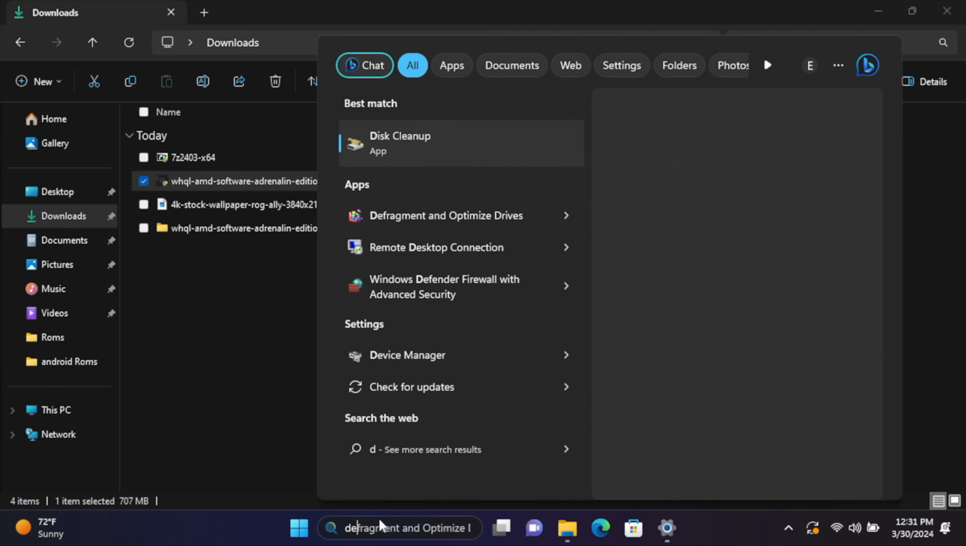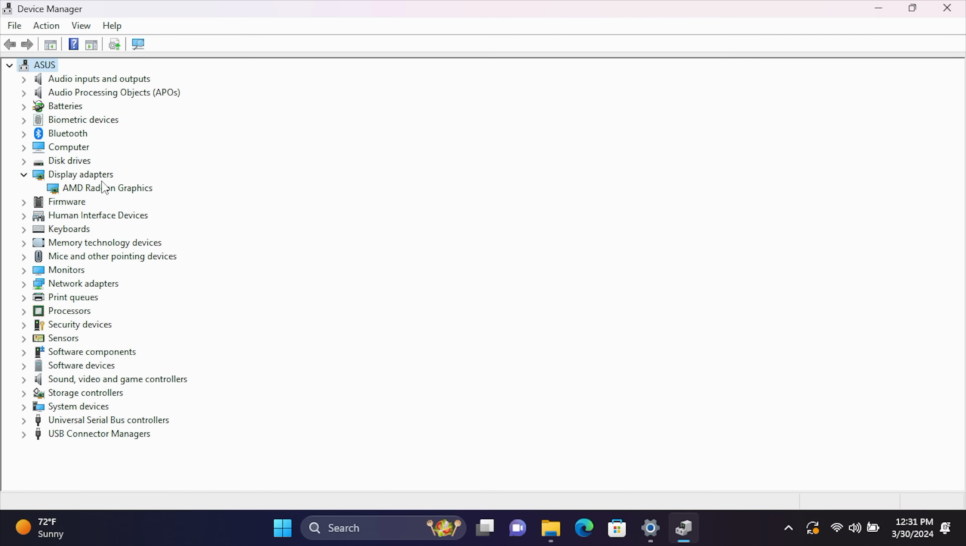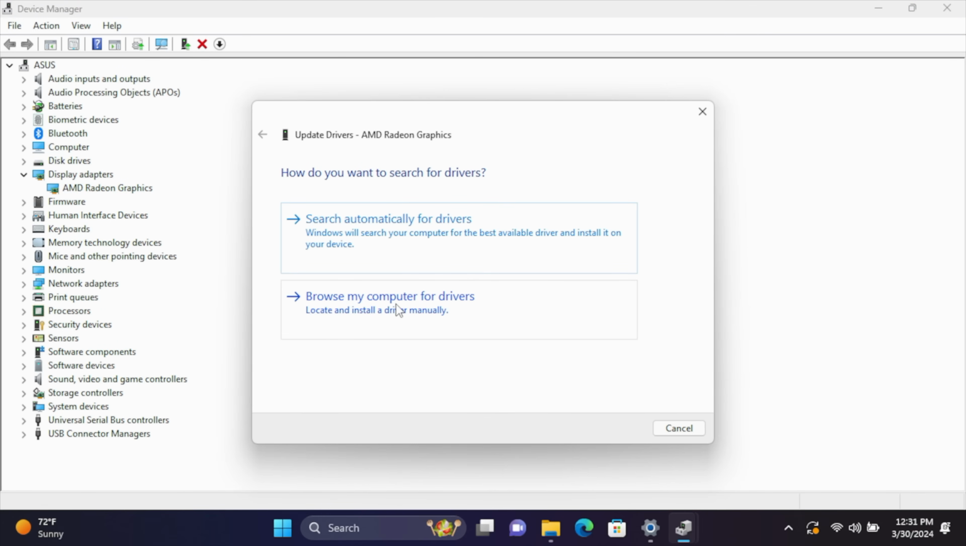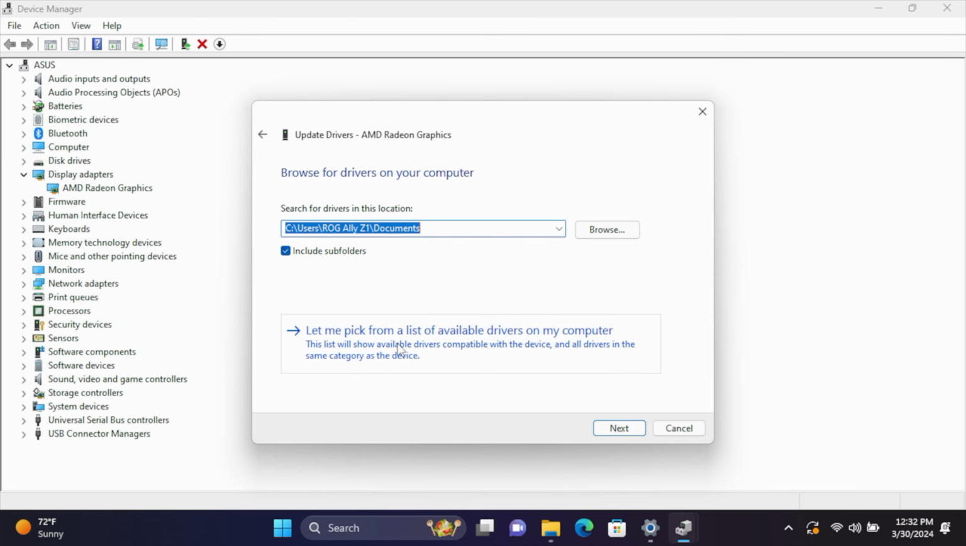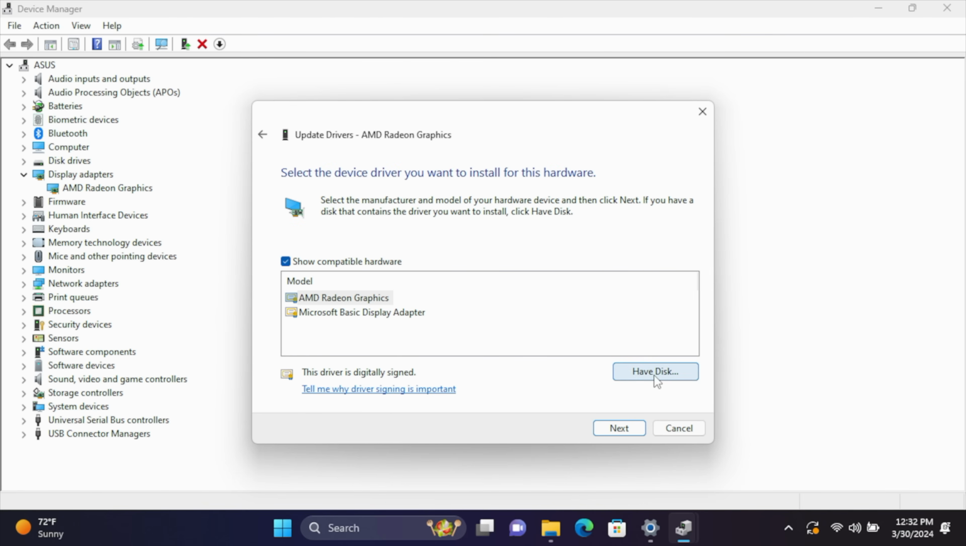We need to find our Device Manager, Display Adapters, Radeon Graphics. We're going to right-click, Update Driver, Browse My Computer for Drivers. Let me pick from a list of available drivers on my computer. And we're going to choose Have Disk.